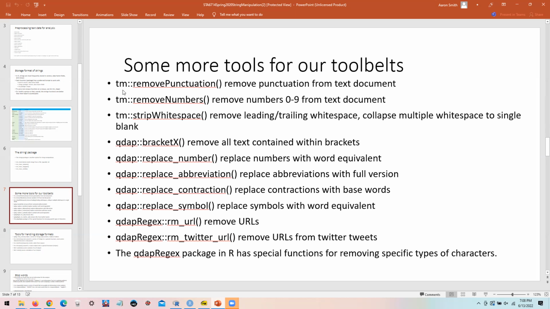Now, this bracket function will look for words that are in brackets. Like when someone's sending a message, they put parentheses as a side note. If I don't want the side note, I can get rid of it. Here, this will replace numbers with the word equivalents. So if instead of 1000000, I want 1 million, it will go through and figure that out for me.